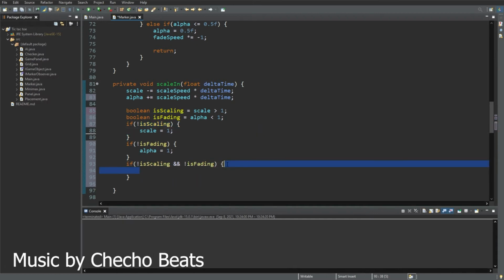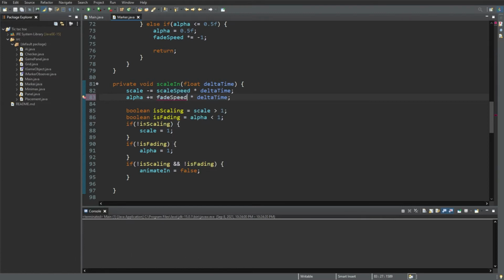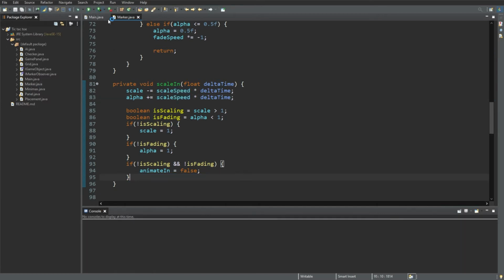And we will only do this, it's not really needed in this case, but in case we want to have a shorter fade speed, for example, we can still set the fade speed here. Then it will still animate in all the way until the alpha is full, even though the scale is already set. So this will always be set when both are done. But for now I want this to be scale speed as well, because I like them to be synchronized. Let's check this.